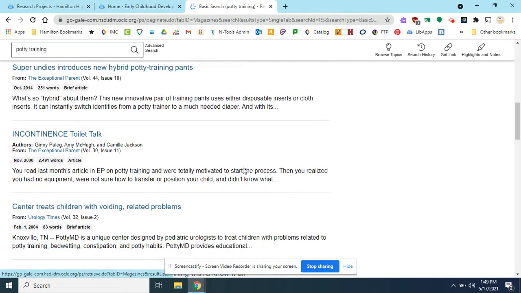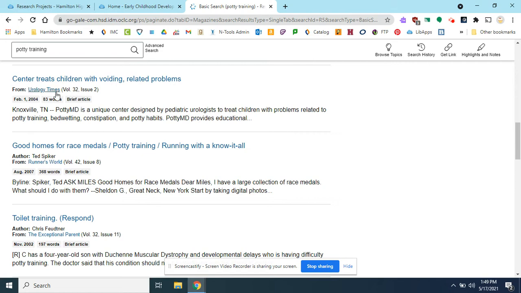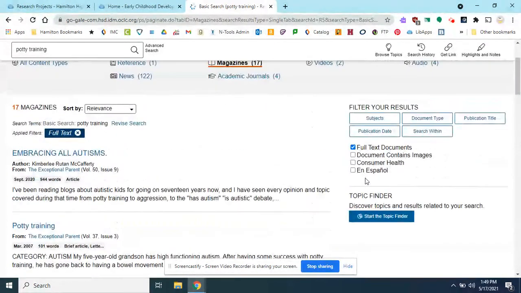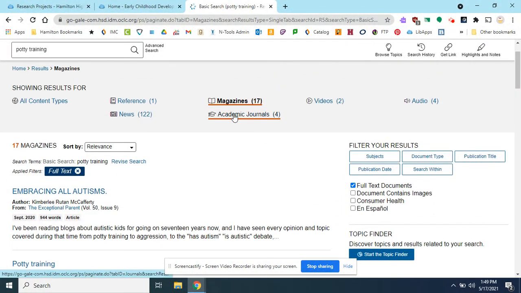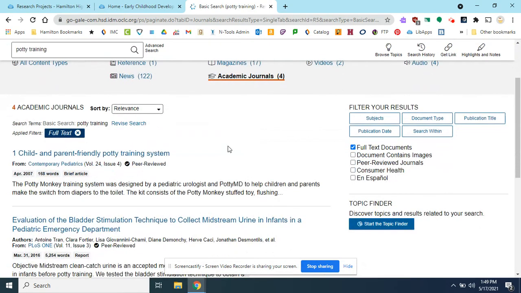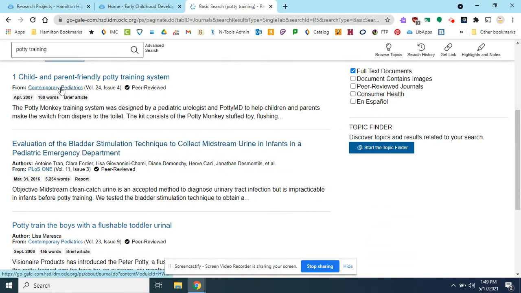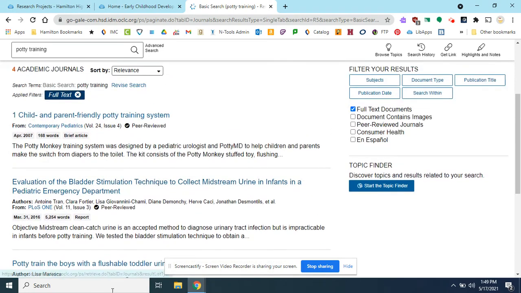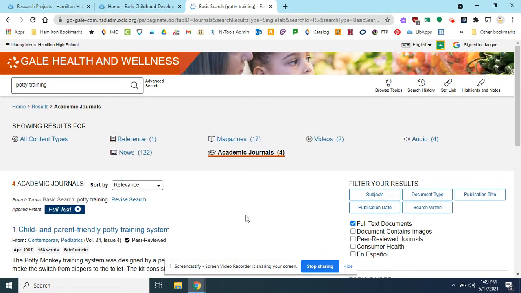So you're scrolling through. Urology Times, that would be something medical. But again, mixed in there is Runner's World, which is again a consumer magazine, so not anything specialized, not academic. So your next step would be, after full text, to switch it over and click on academic journals. And this is from Contemporary Pediatrics, so those might be good options for you. Pediatrics magazine was there as well, so those might be some options.